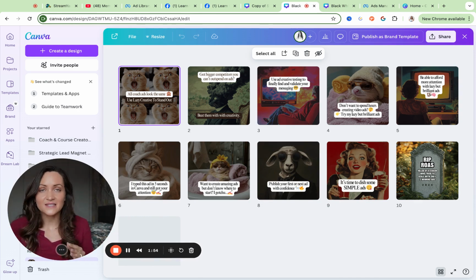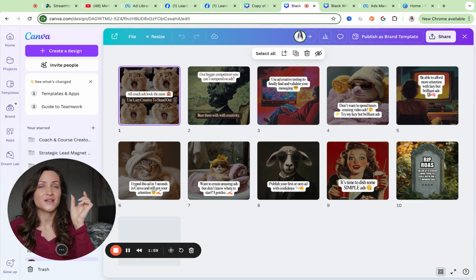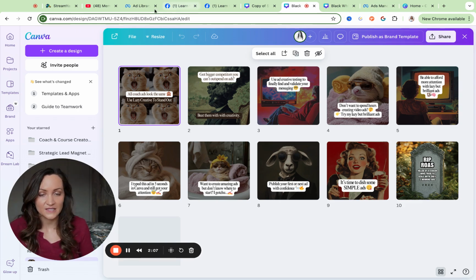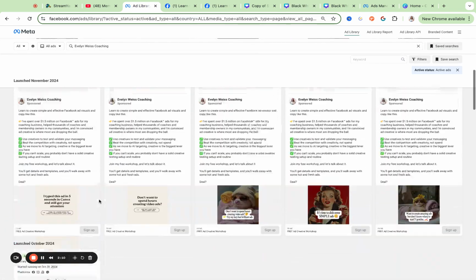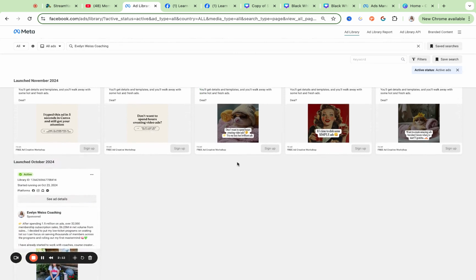And so I tested in ad sets with 10 visuals each and one copy, one main primary text, one headline. I tested all of the visuals against each other. So a total of 30, and all of the ones that you can see here now, those were the winning visuals.